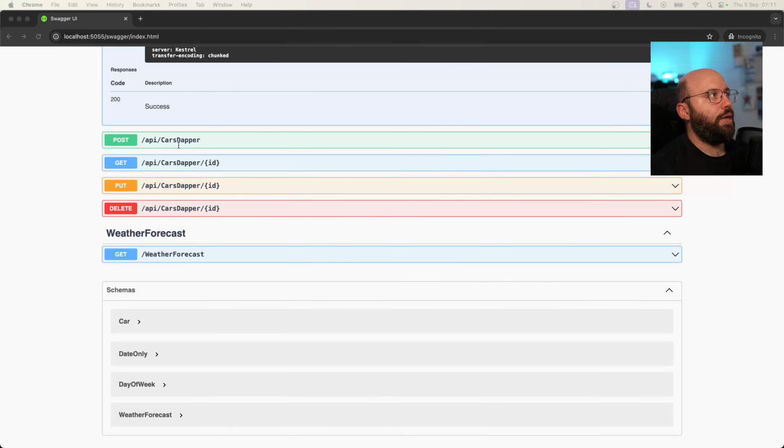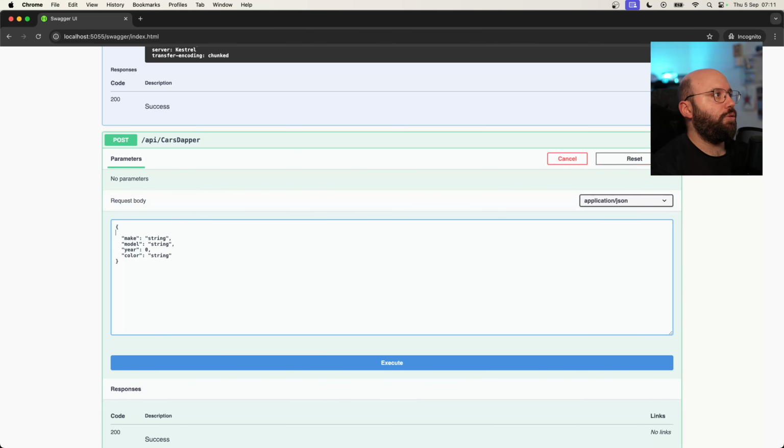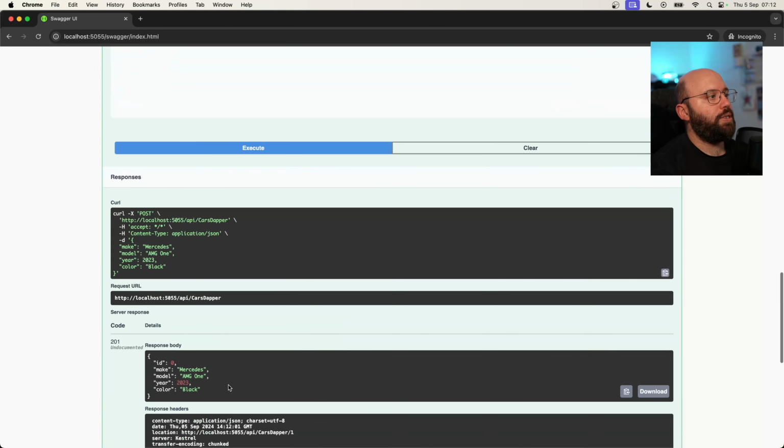Let's say I want to add a car. Try it out. I'm going to remove the ID because it's going to be auto-generated for me. As for the make, I'm going to put Mercedes. As for the model, let's put the AMG one here, 2023, and the color of course is going to be black. I'm going to click on execute. Now we can see we got a 201.